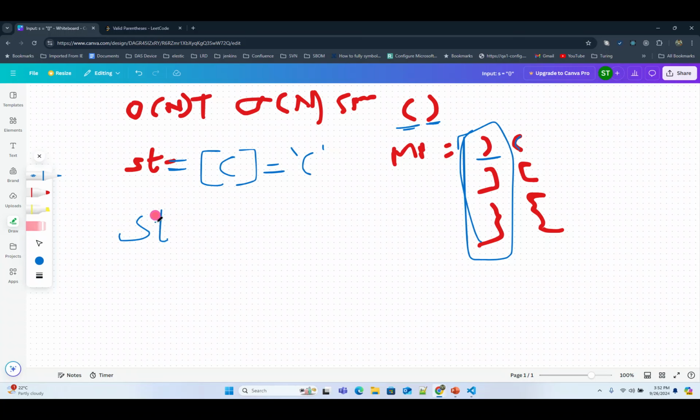If this is the case, we can reduce the stack size. Basically we can remove this particular match, so the stack becomes empty again. We will check that the stack is empty, then it is true. I mean that string will be a valid parenthesis.